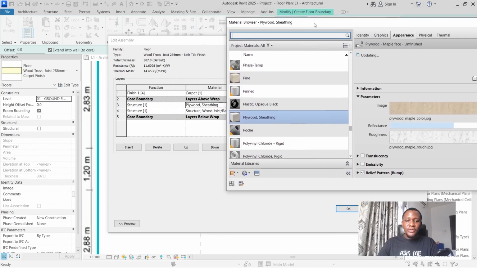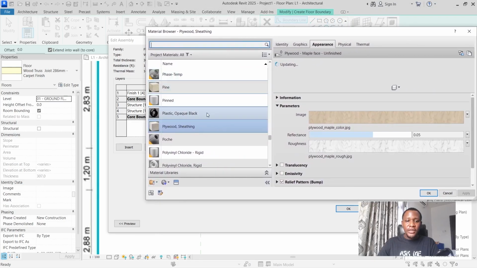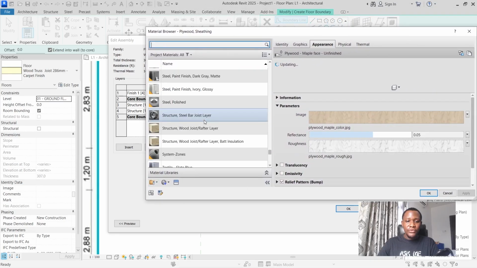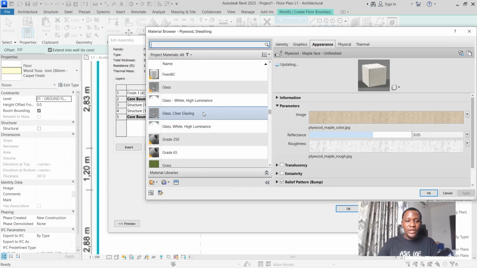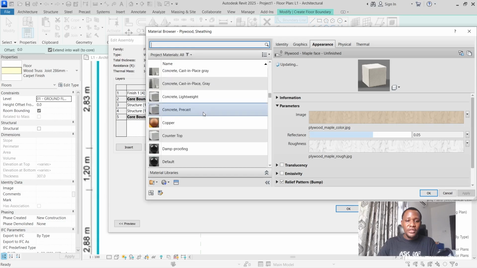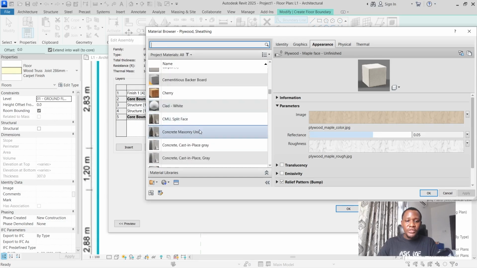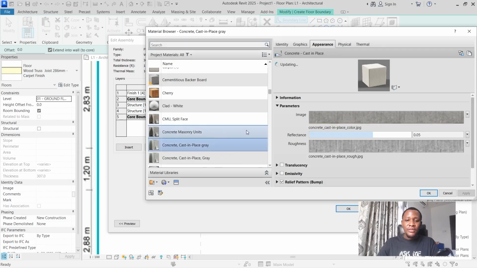So if you click the 3 dots there, it's going to take you to the materials tab, and I'm going to change from the wood to a strong concrete. Let's put it like that. So you can see concrete masonry here, CMU split face. I'm going to use concrete cast in place, and just go ahead and click OK.